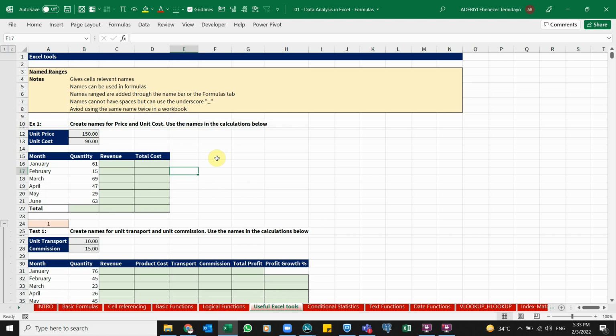In this video, we're going to look at some very useful Excel tools that can make your work easy to read, easy to debug, easy to audit, to find out what exactly is going on and to make building your model and your formulas very easy.